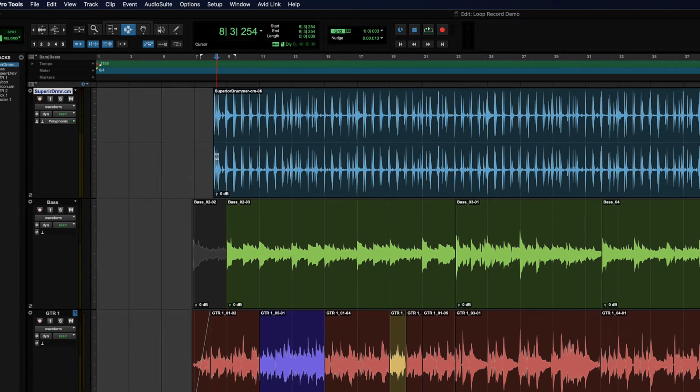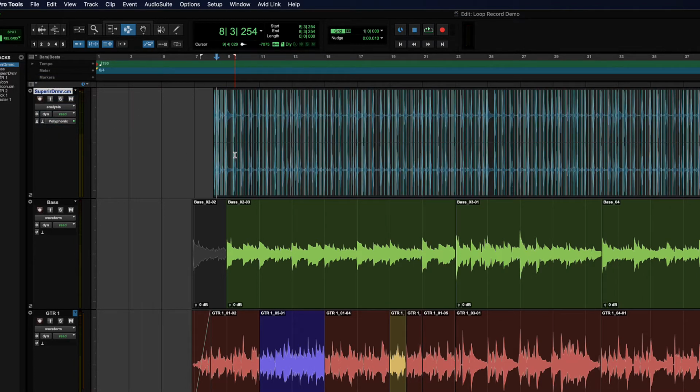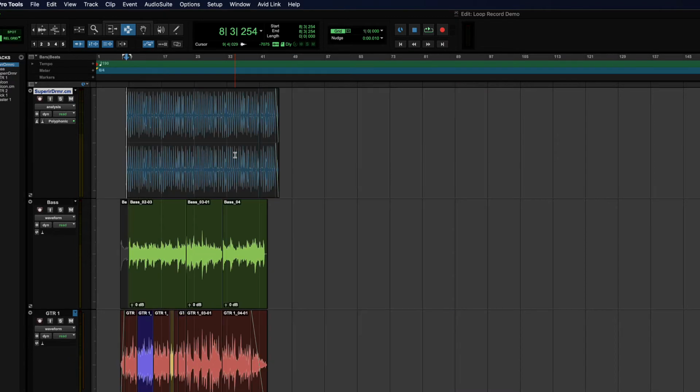Okay, so when you do turn on Elastic Audio on a track, Pro Tools will generate what are called event markers. So places where Pro Tools thinks there are rhythmic events happening. You can see these in the analysis view. So if you go to your track view selector and go over to analysis, and by the way, if you're zoomed out too far, you will not see these.